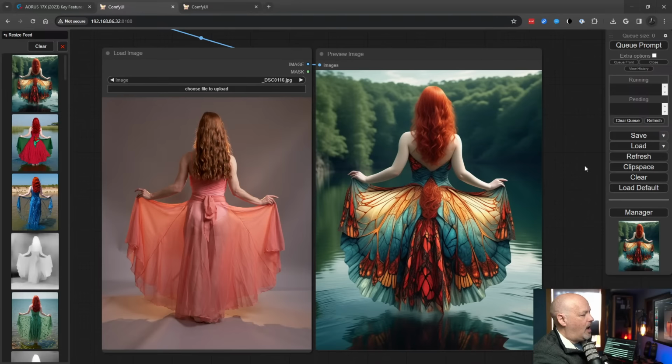If we wanted to upscale this, then I would look at using the SD Ultimate Upscaler. That's pretty much the way I upscale everything. I'm very happy with the way that works.